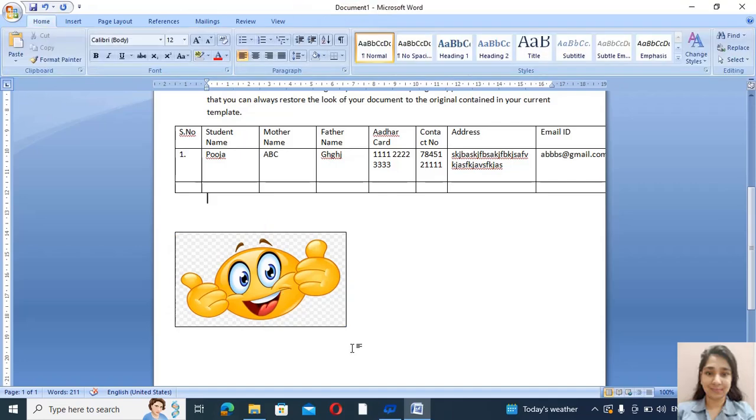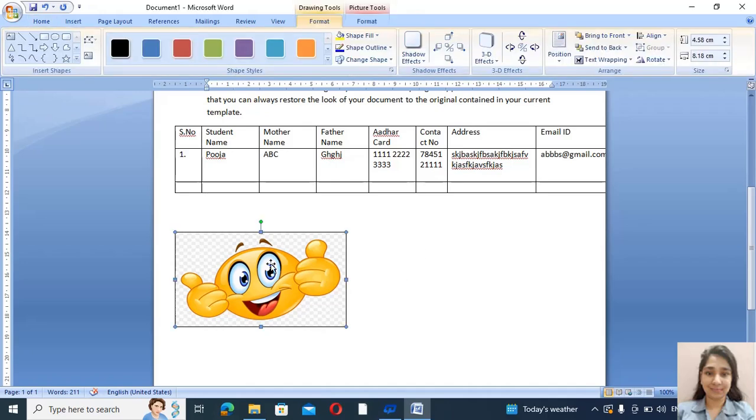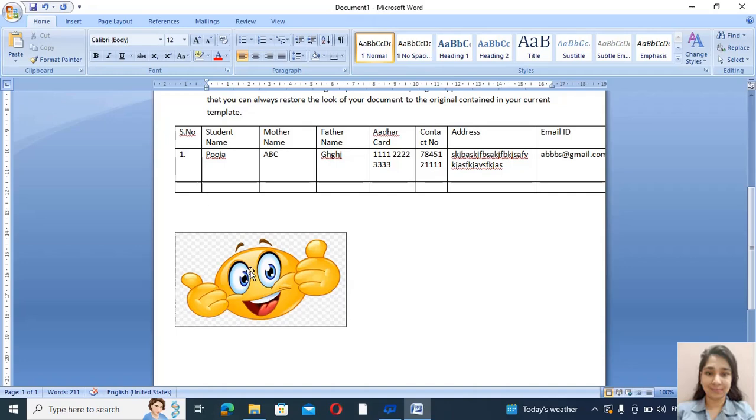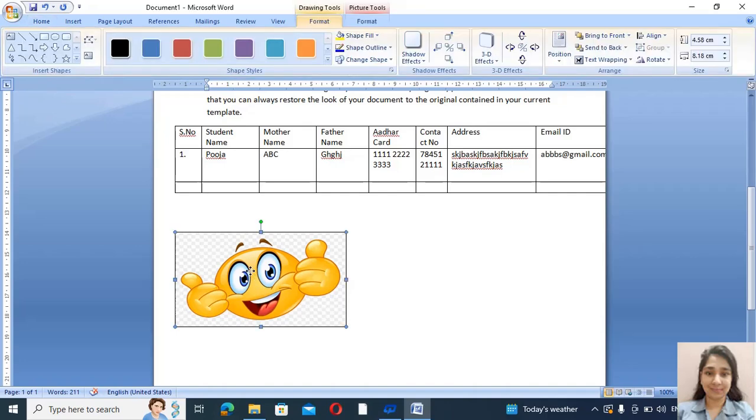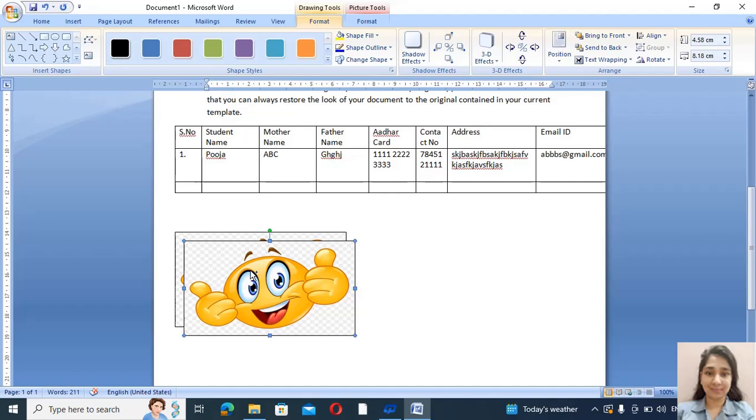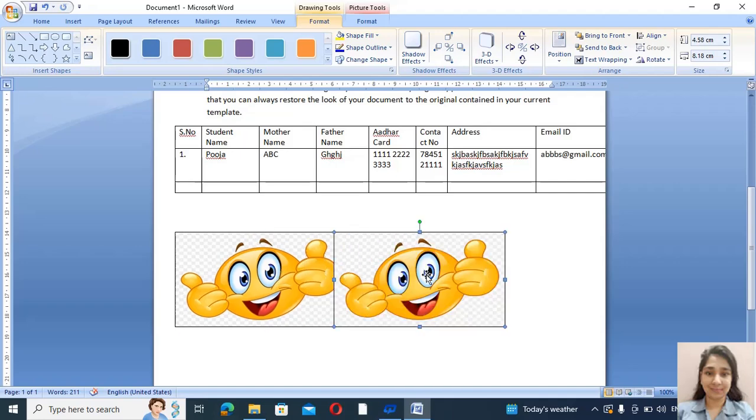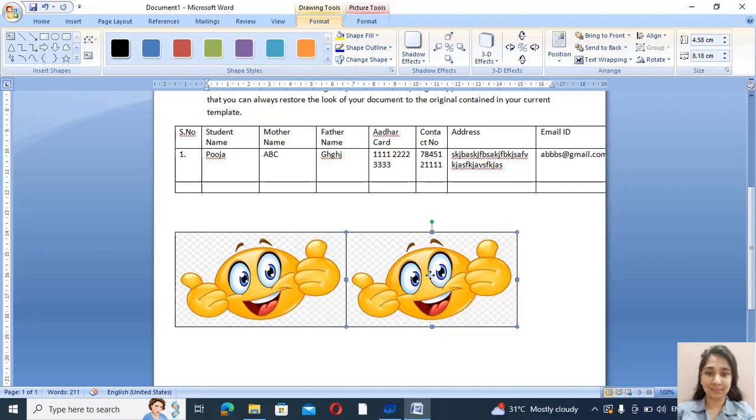I want to adjust this kind of pictures, 3 in one particular row. What I mean to say, I want these 3 pictures in one particular row. So what can I do? I can click on this picture and I am pressing Ctrl D. As I pressed Ctrl plus D, it is creating a duplicate copy of this image. I am keeping this image at the right hand side of the first image.